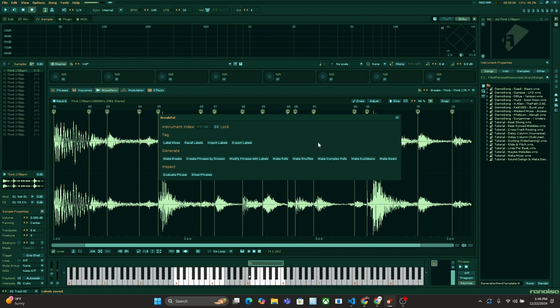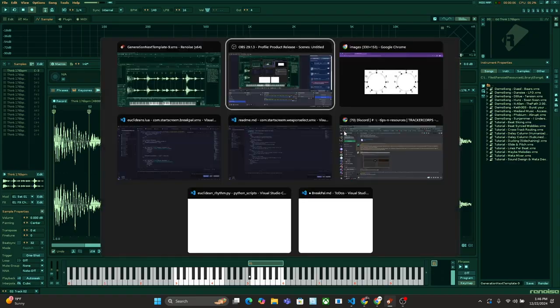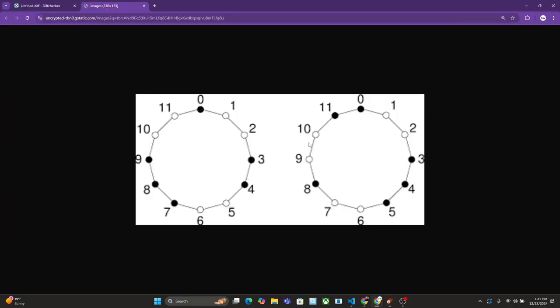This is pretty simple. What it's going to do when we hit the Make Euclideans button is create phrases for each type of Euclidean rhythm. So that's a pair between a pulse note and a rhythm unit. In Renoise parlance, that would be a line.